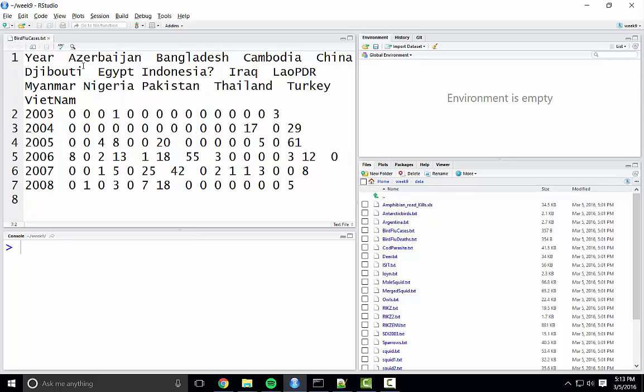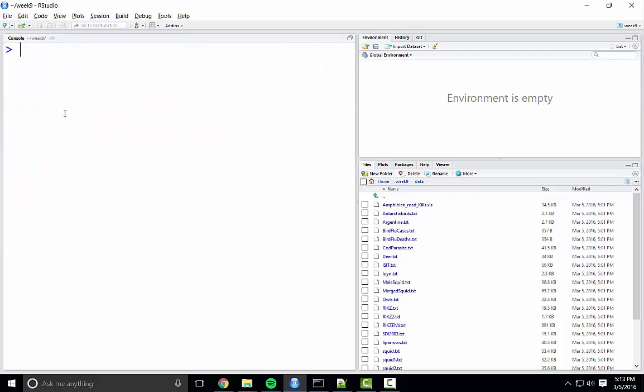So this is a challenging kind of example because this isn't the kind of file you really want to work with. This particular file actually comes from the World Health Organization, so kudos to them, I guess, for not doing a good job of data management. Okay, so let's see what we can do.